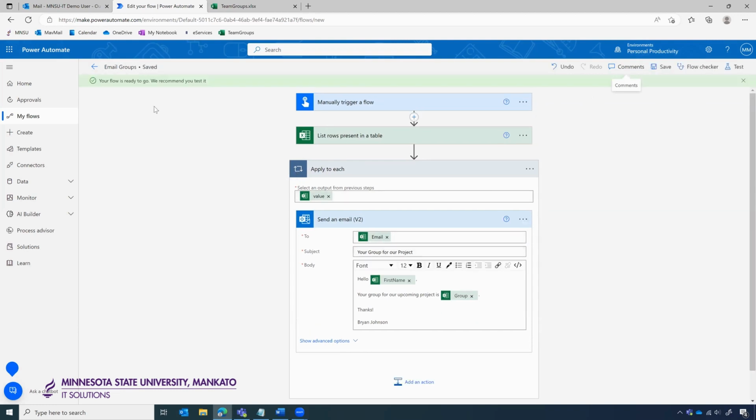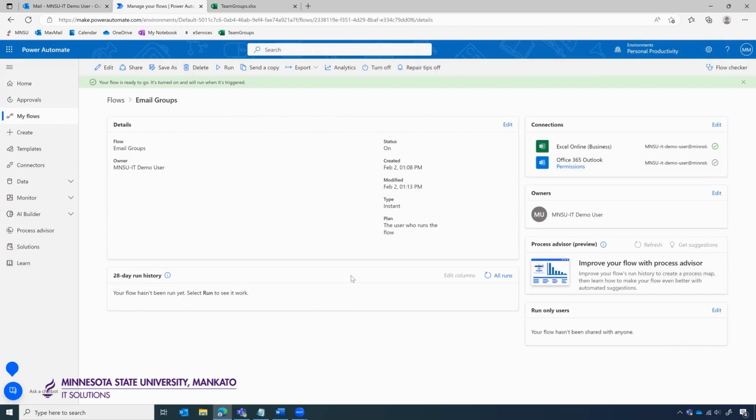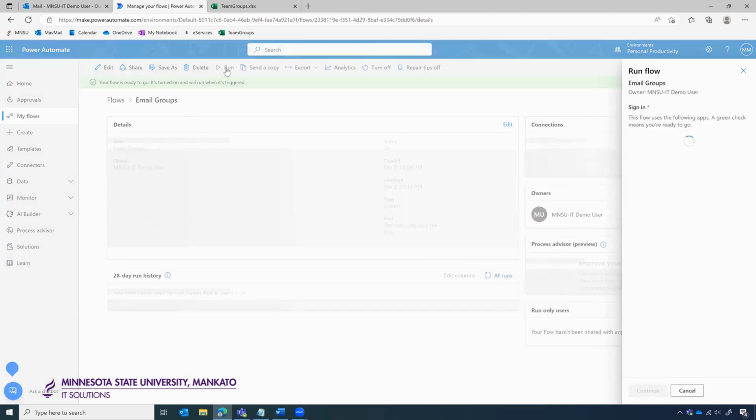And so now that I've built my flow, I'm going to go back and look at the main area of my flow here, and there's lots of different information like details about who owns it, what the flow is, the 28-day run history, what connections I have. So there's lots of information here, but I'm going to draw your attention to the run button. So if I think my flow is ready to go, I can come up here and select run.